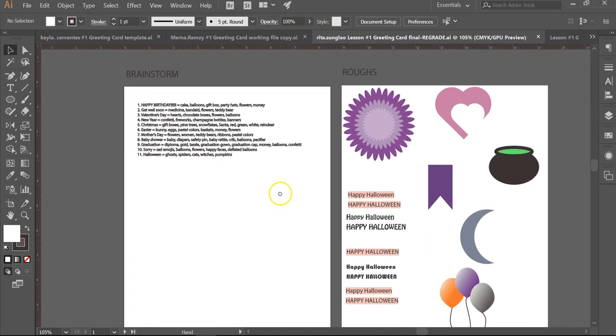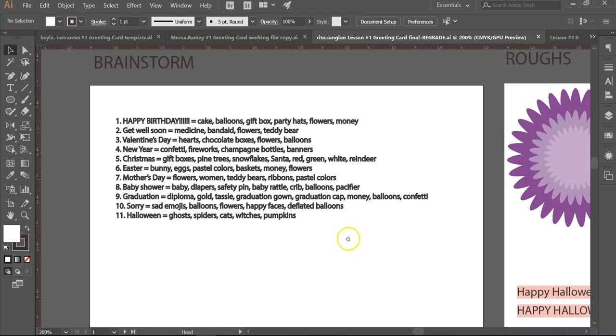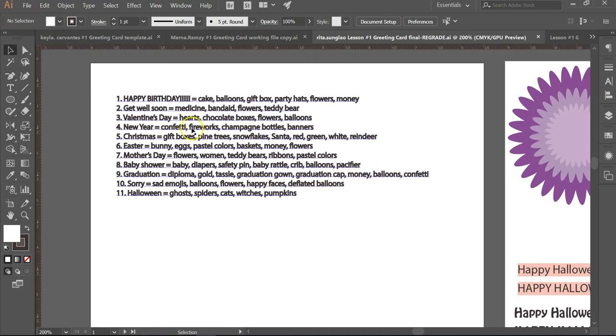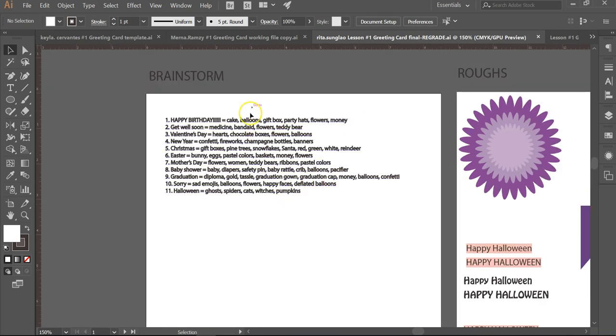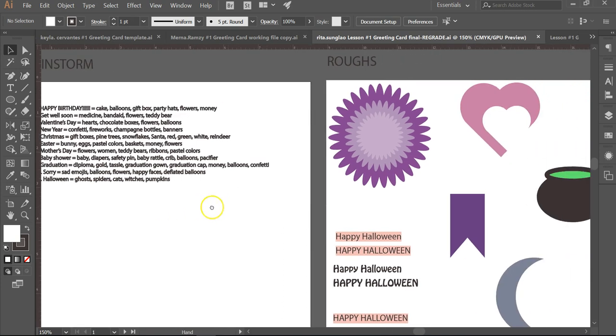Here's an example of a brainstorm. I'll make this a little bigger so you can see here. She's got happy birthday, and then next to it she made a list of the types of symbols that come to mind when you think about a happy birthday card. Cake, balloons, gift box, party hats, etc. So this is a really good way of creating your brainstorm.